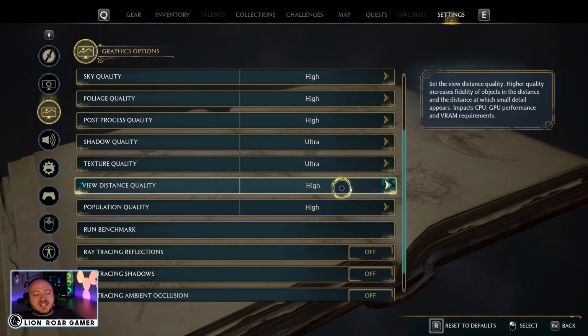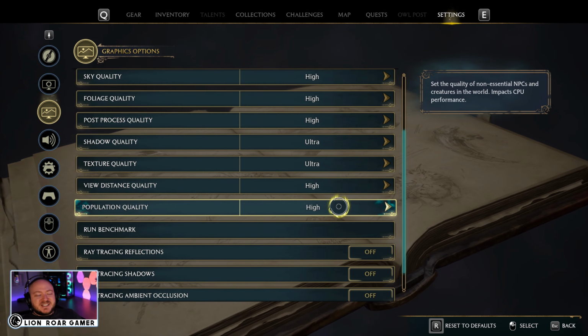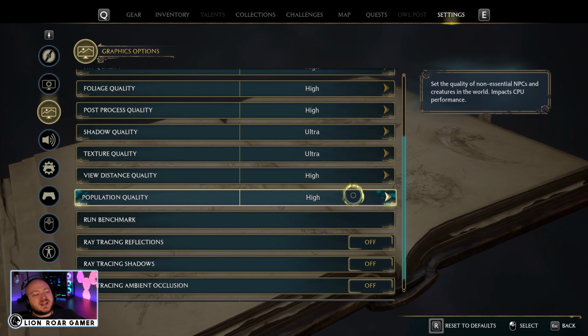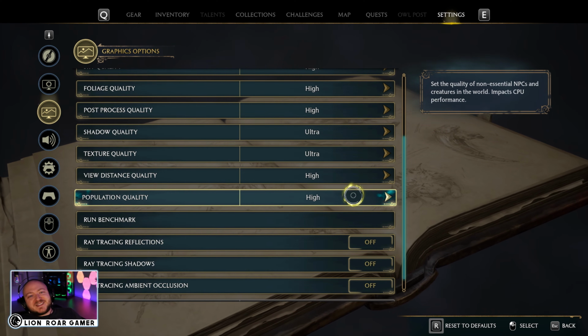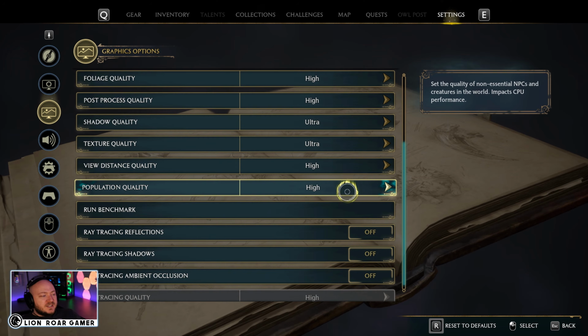View distance quality, I put it high because things that are really far away don't need to be super, super detailed. And population quality high. I mean, sometimes you're going to stop and look at the other characters in the game, of course, and you want them to look nice. This is one where I think you could turn it up a little bit too if you're sacrificing something in another area. If you want the other people to look good, but quite honestly, I want my guy to look good. Otherwise, I'm just kind of running around and doing whatever.